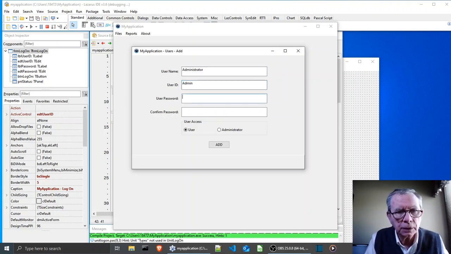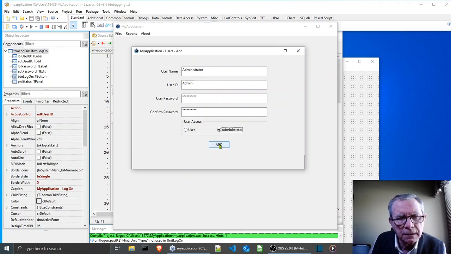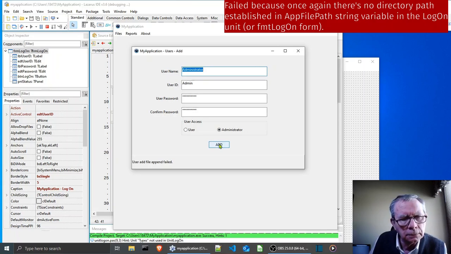Okay, tab. I'm going to add his password now, which is going to be admin_1234. Admin_1234. And set the administrator access on and click add. It failed. Why did it fail?